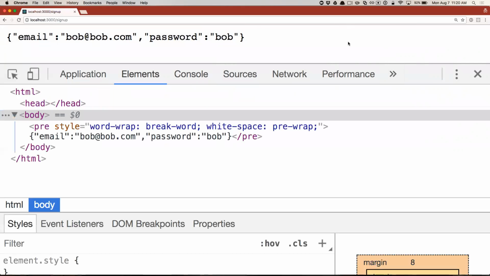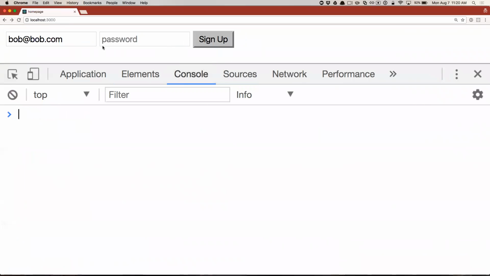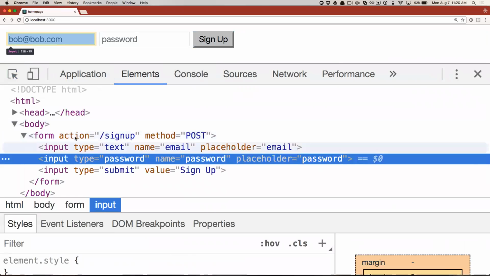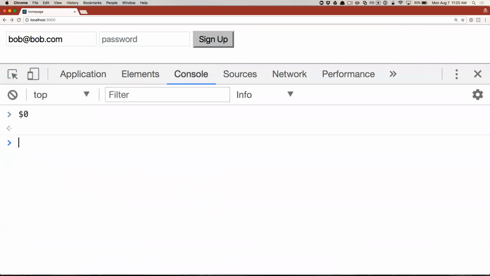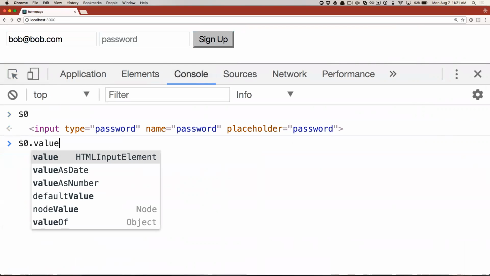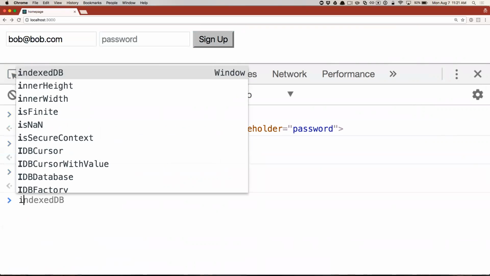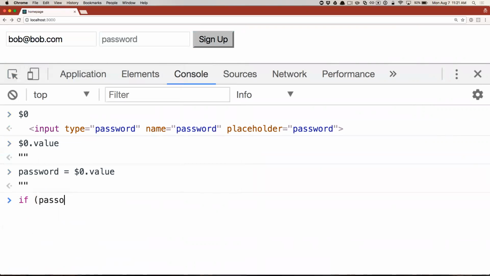input, let me go back to this other page. If we grab this password input here, which I'll get by just doing $0, ignore that. If you don't know how I got that, ignore that. We have an input, and I can get its value, and its value is an empty string. So let's say I store that into a variable, and now I want to know, is there a password? So if password. Password is an empty string, so an empty string is actually considered false.